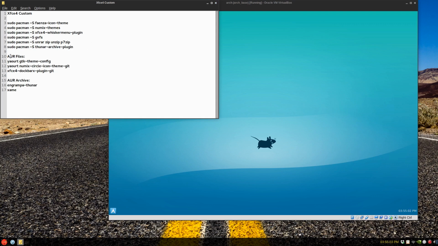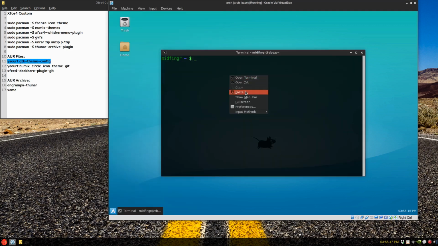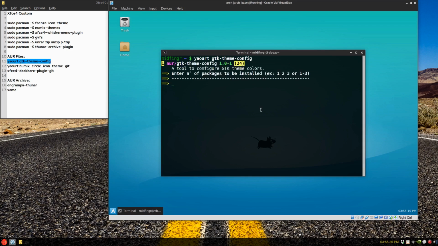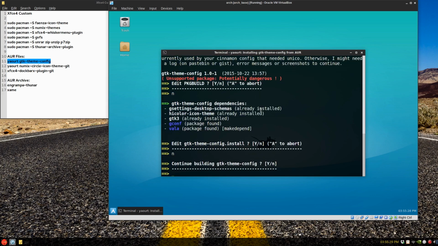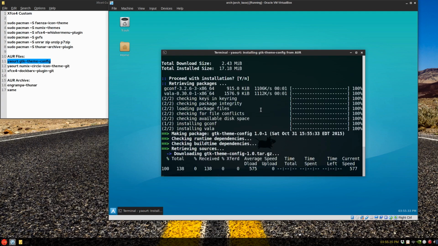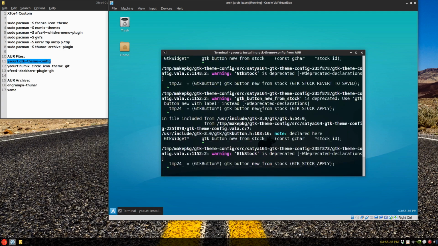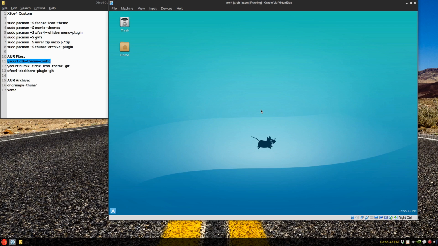So speaking of the Arch Linux user repository, as I said, if you have Yay installed, the main one I use is GTK theme config. So just open a terminal. I'll paste that in. There's only one result, so you press 1. I've used this a million times, and no need to edit the configuration, and just let it download and build and install for you. It's not that big actually. And there we go, it's done. I'll just exit out of the terminal here.